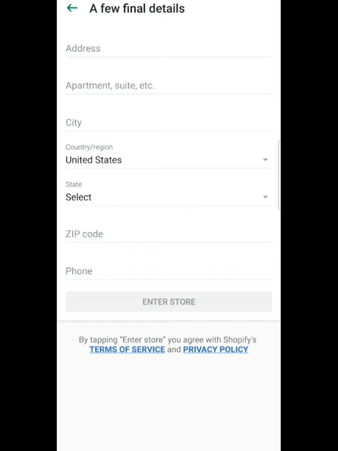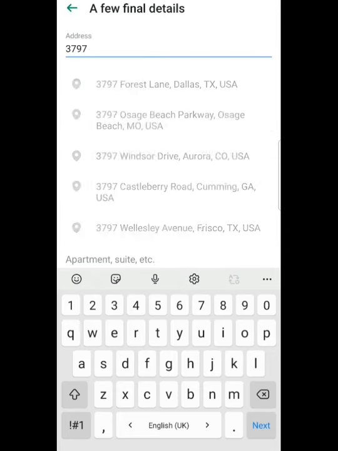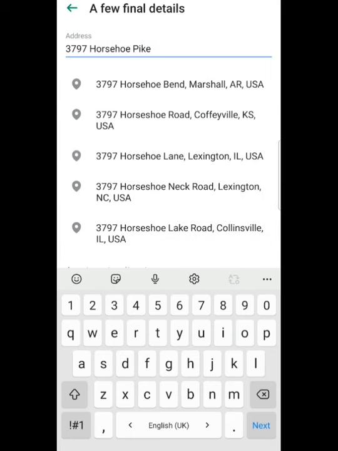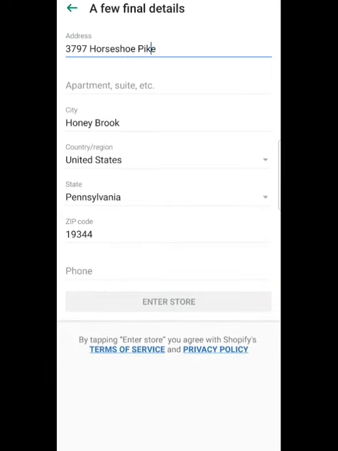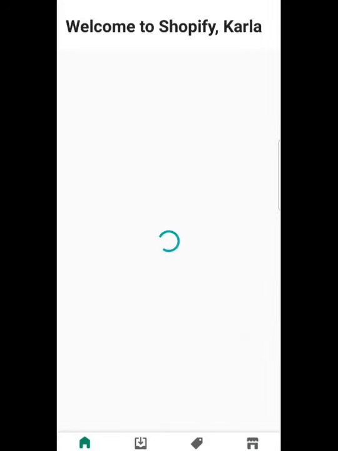Now it is asking us for our address details. I will add here my address details, store address. Okay, I will add my phone number. Enter store. Okay, our store is ready.